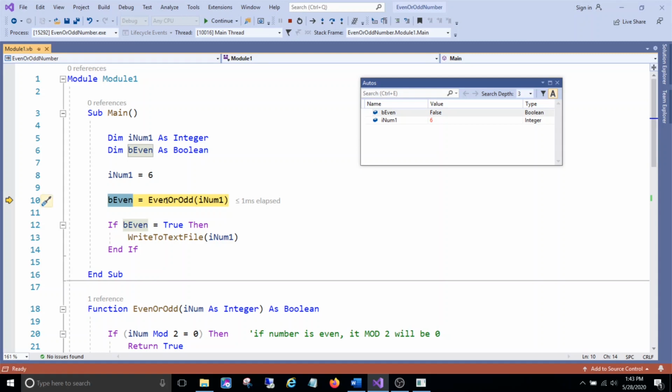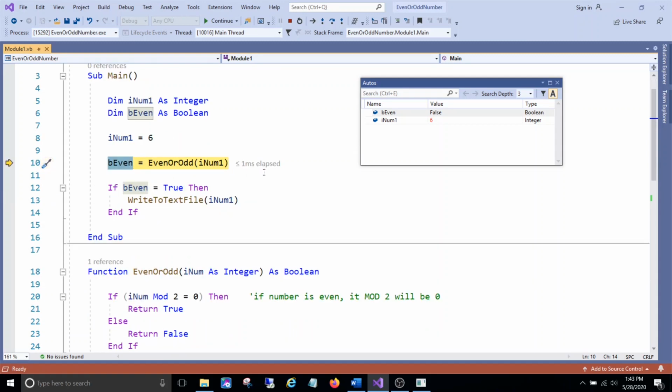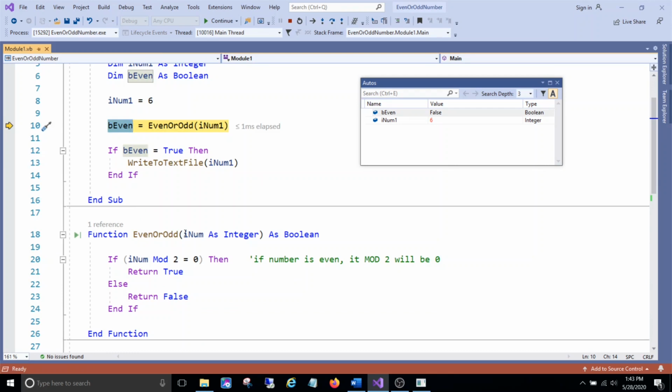Now when I hit the next step, we're not going to line 11. We're going to leave this main program and we're going to jump down here to line 18 because that's where the function is. See there? Like we talked about a minute ago, we're passing it our inum variable, which in this case is 6.